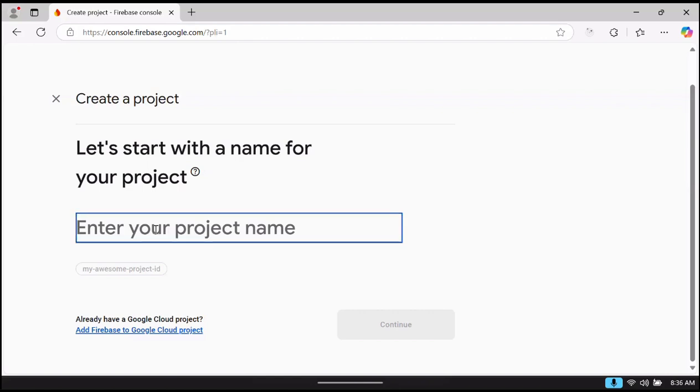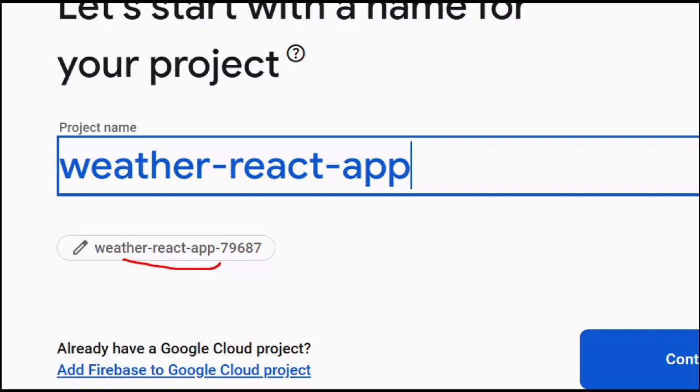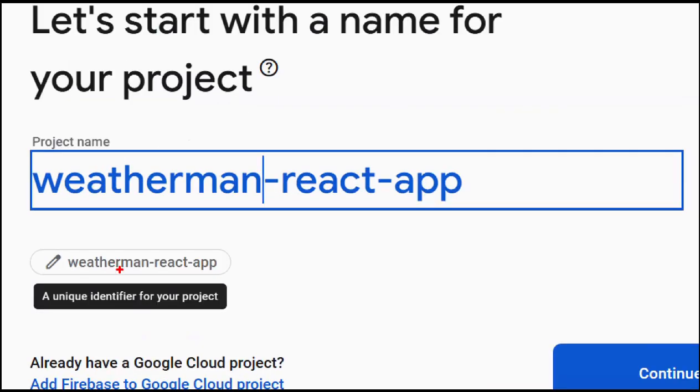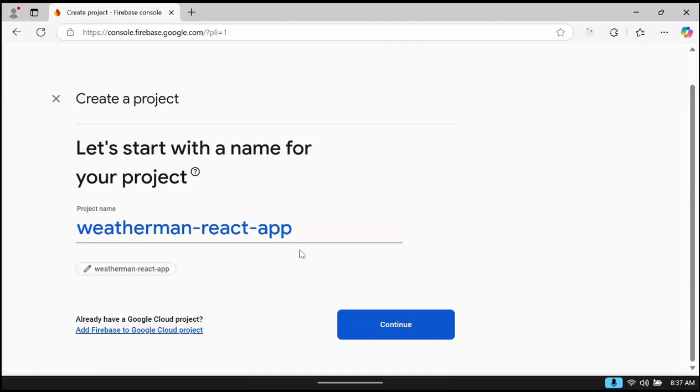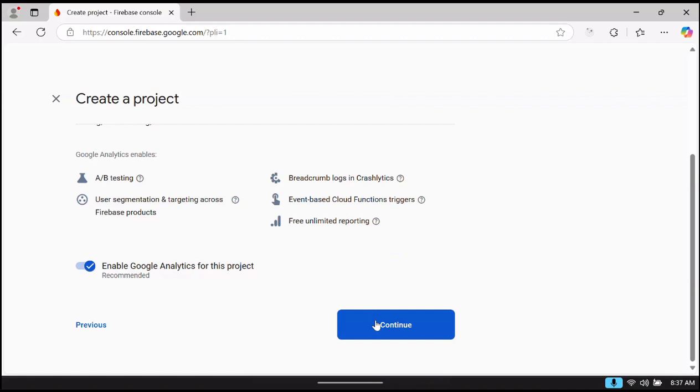Okay, what is the project name? Suppose Weather React app, something like this. Actually, by that name already so many may be there. So Weatherman React app. Okay, that is a unique name I created just so that I avoid all those conflicts in my project. So I created this and continue, and just continue. You don't need to choose anything, just continue.